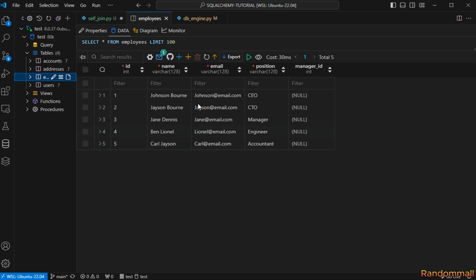So we have the employees, we have the CEO, just like I explained before, with manager ID set to, why are they all set to no? Well, let me set them here. So the CEO is not going to have any manager ID, but the CTO and the manager are going to be managed by the CEO. The engineer is going to be managed by the CTO, which is the ID of 2. That's what we add there. And the accountant is going to be managed by the manager, which has the ID of 3. That's what we add there. Say Control S, and it has been saved.